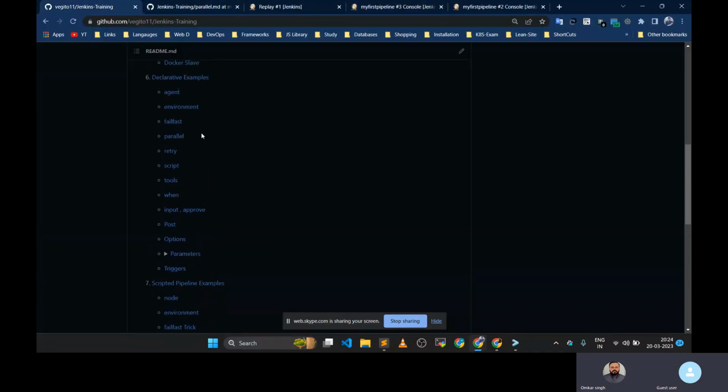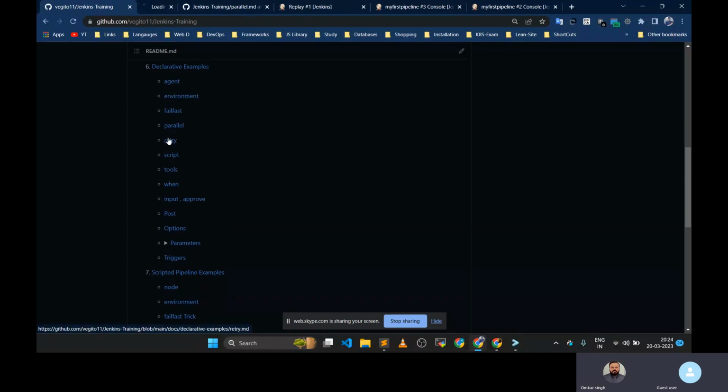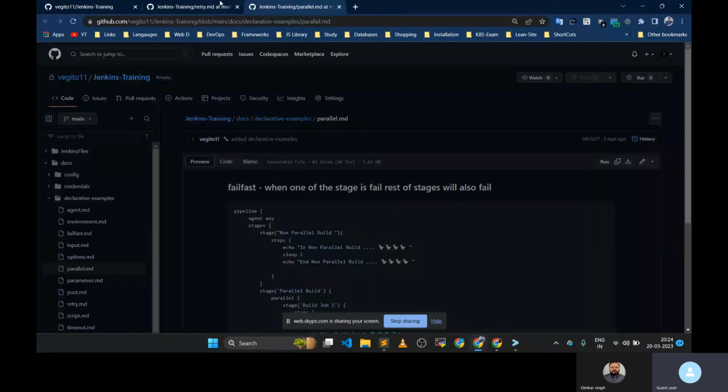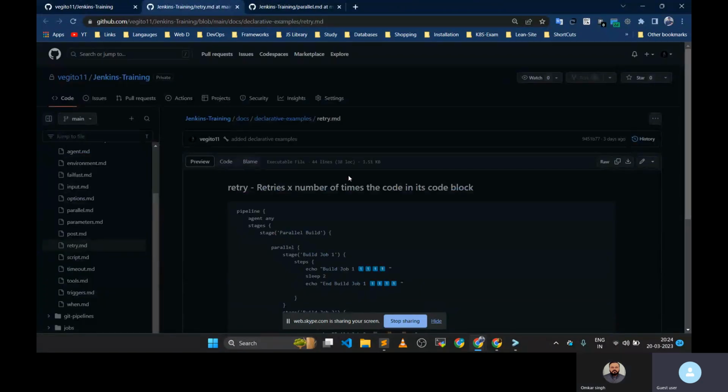Okay. Now parallel is over. Let's go with the retry. In some cases, suppose we are downloading some file, and because of some network issue, that file is not able to download in the first try. In that case, if you want to retry that particular step, because we know that maybe this thing will fail the first time, but in the second or third attempt it will succeed, we can use the retry block.